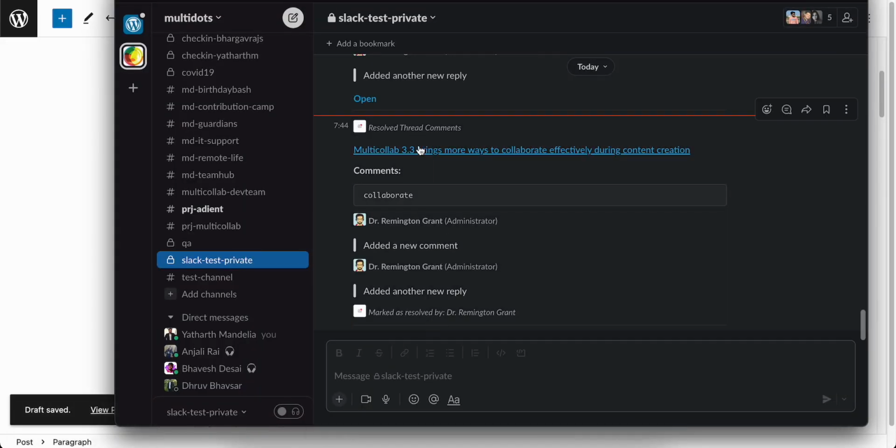Now if I resolve this, another notification will be displayed here, that is resolve comment thread, and it will show us that this particular comment thread has been resolved by this particular user.